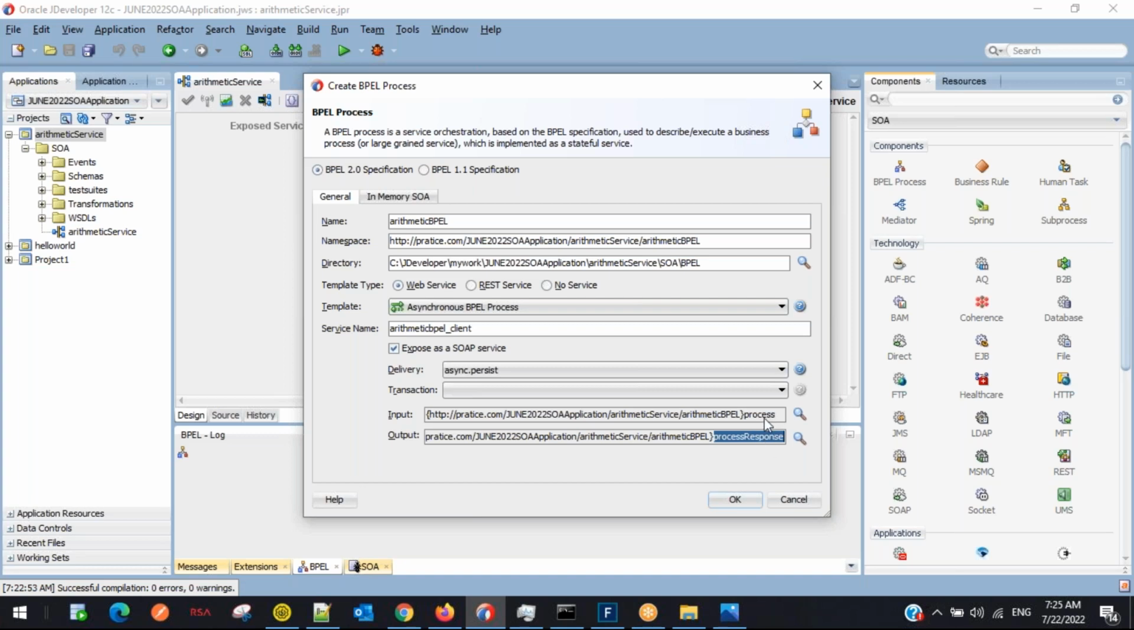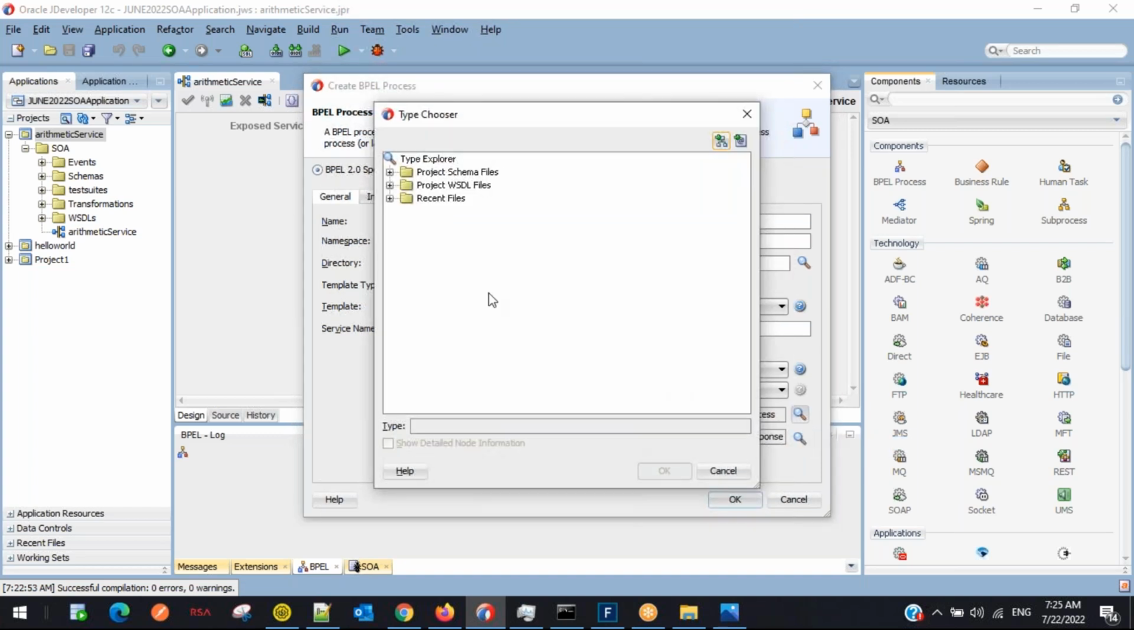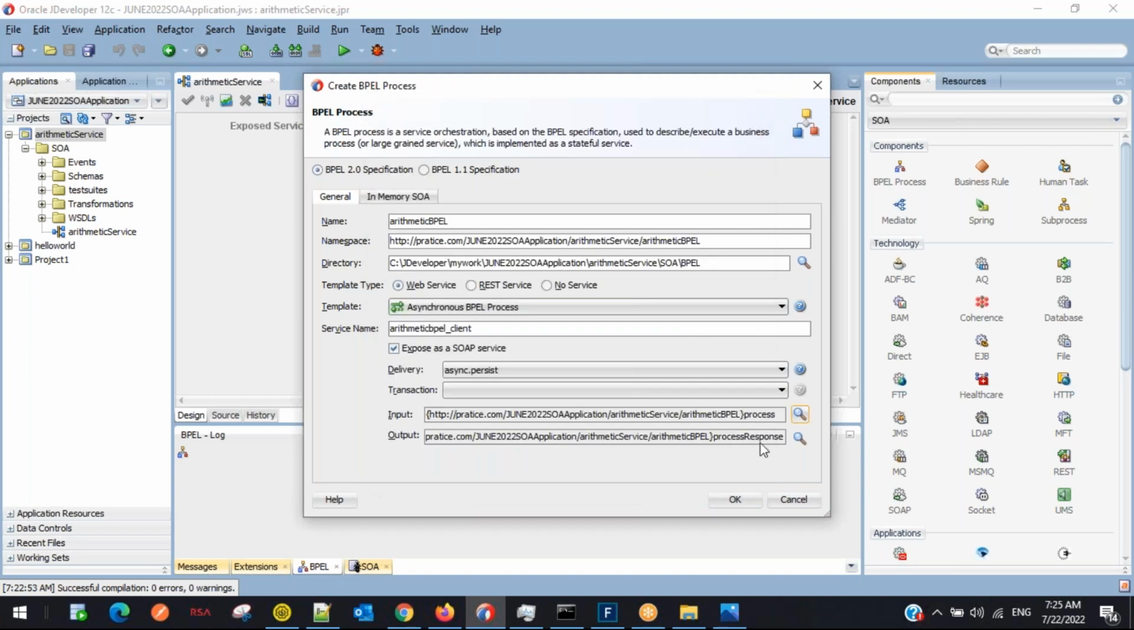Suppose, guys, let's assume you have XSDs handy with you. In that case, you can browse the XSD as well. You can browse the XSD if you have XSDs. As of now, in my current project, I don't have XSDs. See, this folder is empty. All the folders are empty. As of now, I don't have any XSD. But what I'm doing, I'm just using the system generated XSDs. Later we can modify. Any questions till now? No? Say okay. Just click OK.